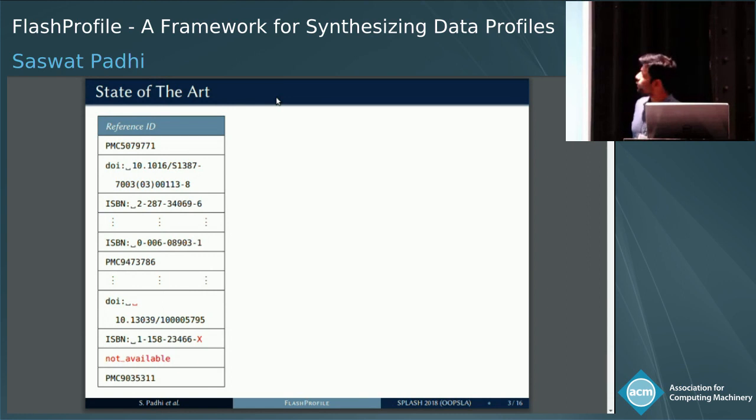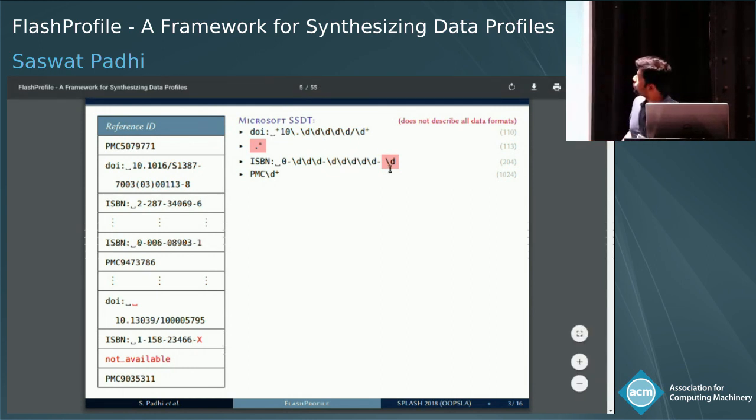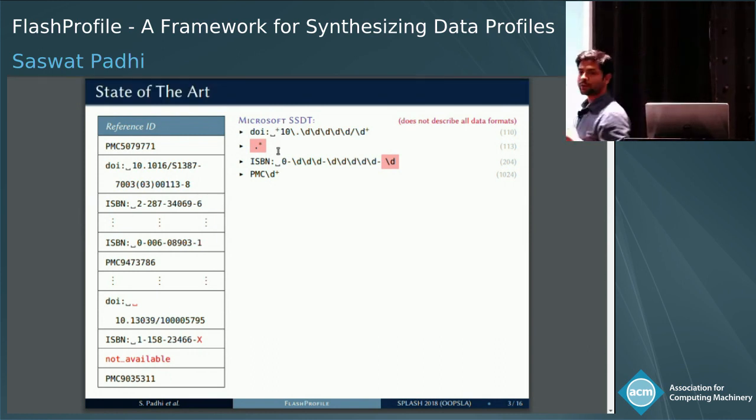If we look at what the state-of-the-art tools do on this data set, there is a tool from Microsoft called SSDT, SQL Server Data Tools. Pattern profiling is one of the features in SSDT, and SSDT generates a pattern profile which looks like this. It identifies that most ISBNs end with a digit, but it clubs the other ISBNs with not available and many different things into a dot star. So the profile is overly general and doesn't really help us get an idea of what the different patterns are.